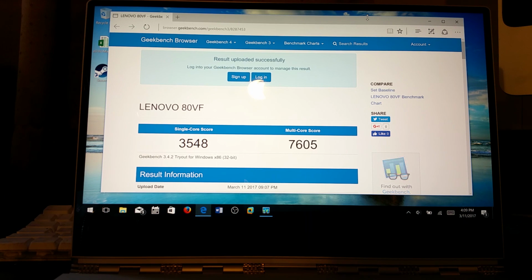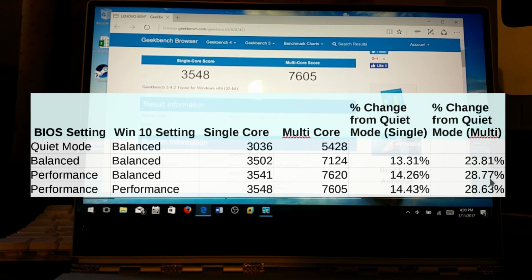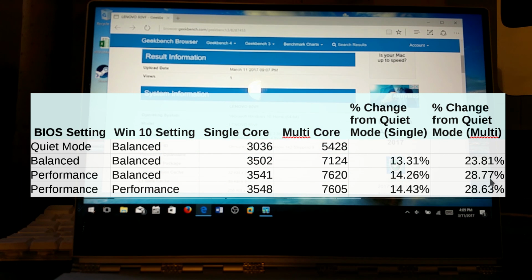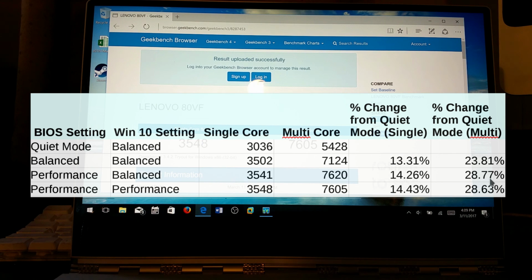So, and it was a significant chunk. And that's really disappointing, but not a lot that can be done about it. And I think I'm going to stick with balance from now on, because I will get a greater performance level when I am rendering video and playing games, so it makes sense for me.